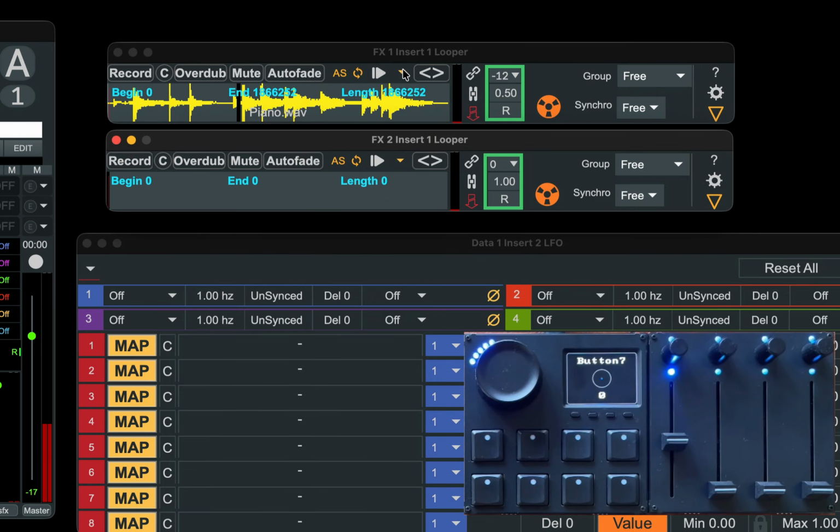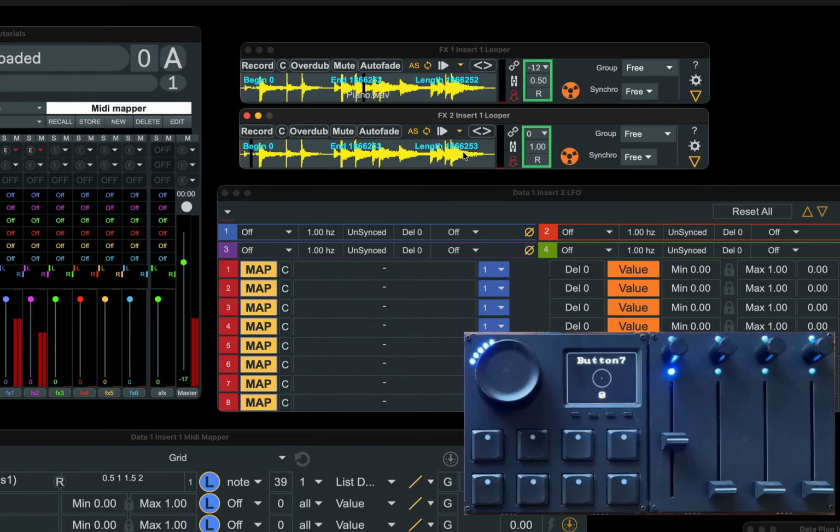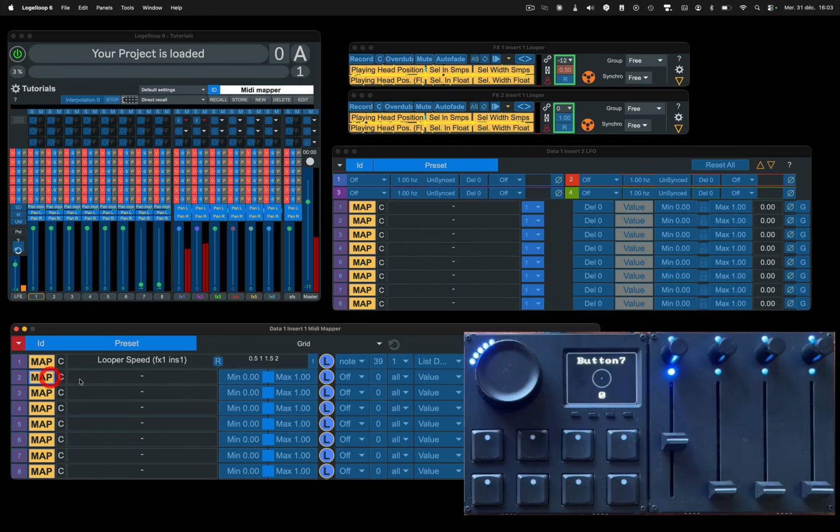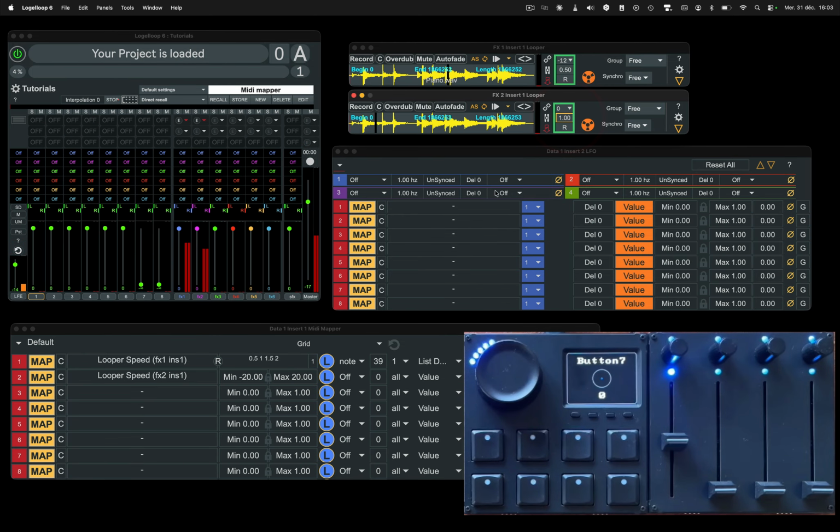Let's add a second looper. Let's copy the loop from the first looper and paste it into the second looper. Let's map the second section of the MIDI mapper to the speed of this new looper. And let's assign it to the same MIDI button as the first section. We can now increment both speed lists simultaneously.